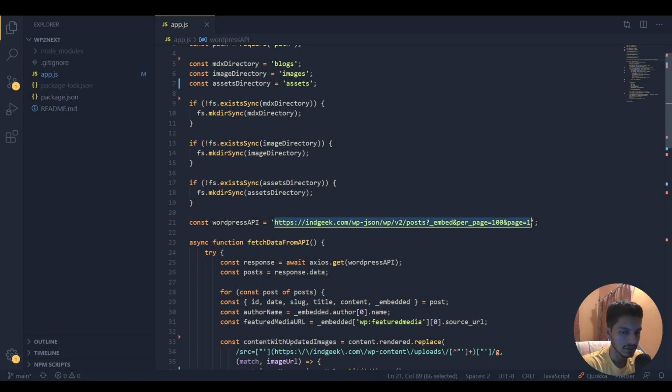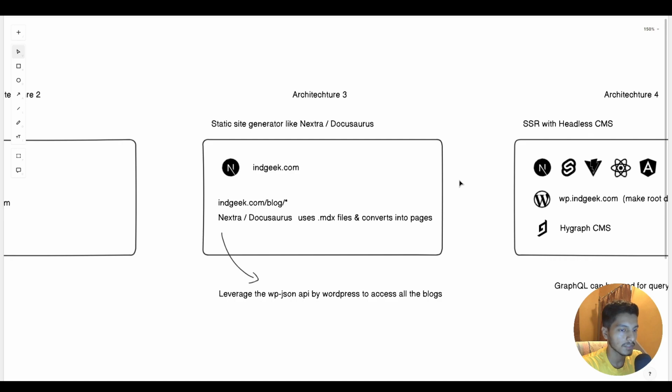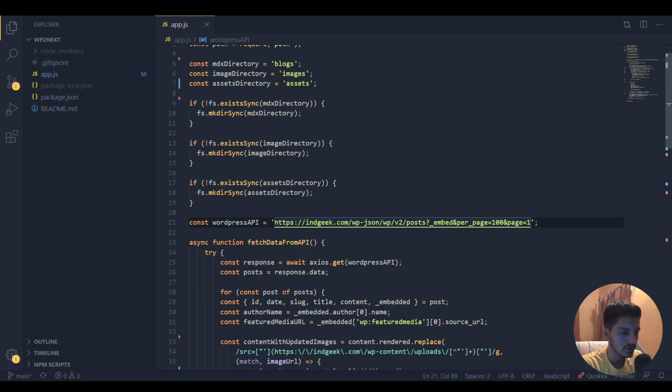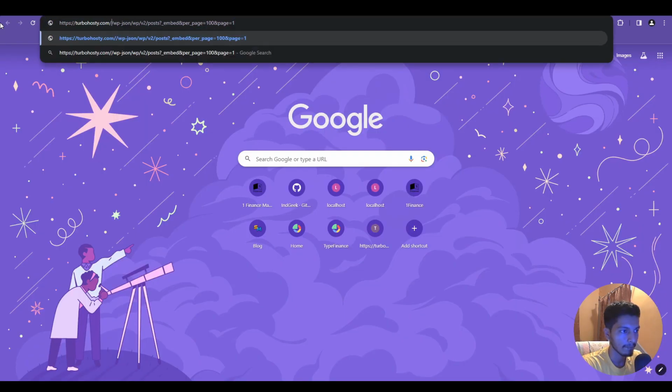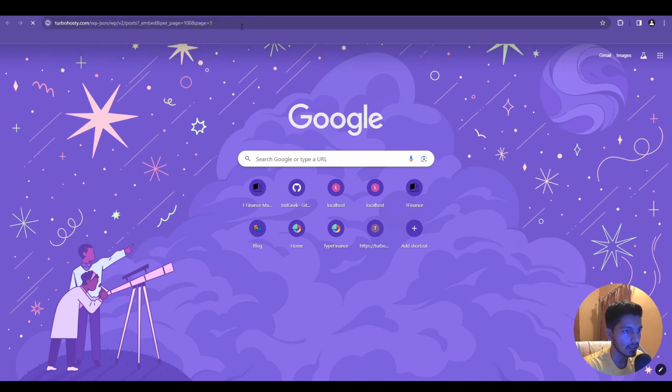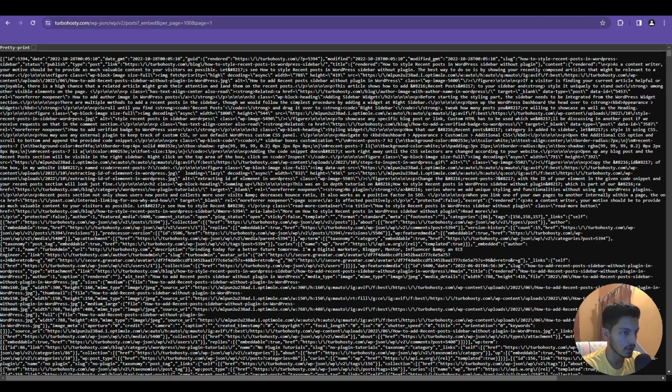Once you are done running this script that fetches a specific amount of posts, let me show how we can export the pages into MDX files. This is the endpoint that we are fetching. Let me show this in another tab and replace indiegeek.com with the previous domain name. On top of wp-json, we have wp/v2/posts. And in this, we can say per page, give me 100 blogs and show me page 1. These are the queries. Let's press enter. This endpoint fetches all the blog posts and shows only 100 per page, and currently it is on page 1.